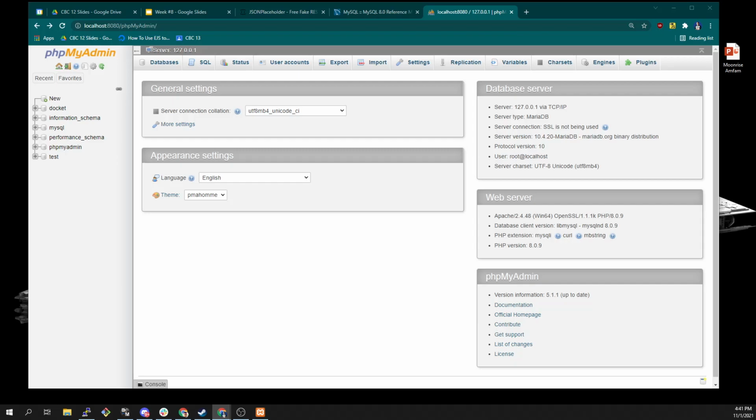No spaces. It's all going to be one word. And then the number of columns. So this is saying I want to create a table with 4 columns, and it's going to ask you after you click Go what those columns are.